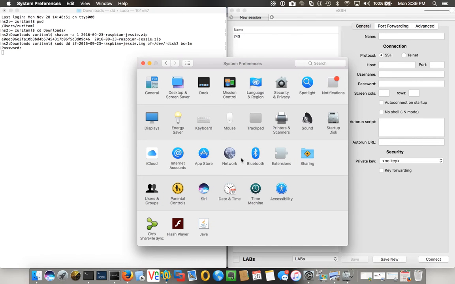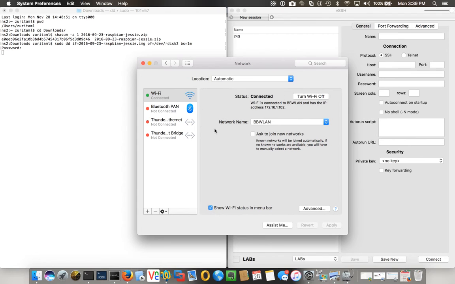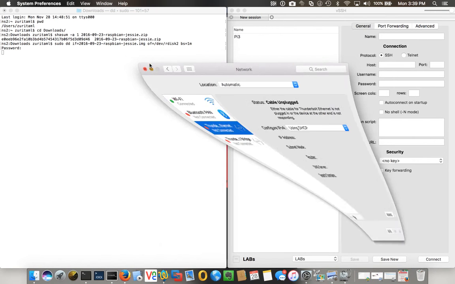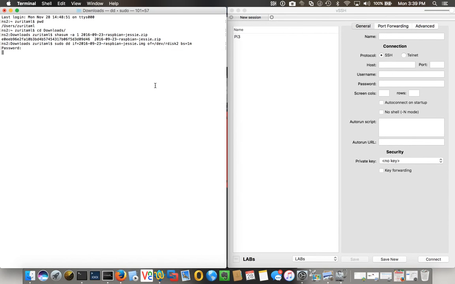Now, if you navigate to your networks, you should see this Thunderbolt connection. What you'll see, this Thunderbolt Ethernet connection will come up as yellow once we actually get the Raspberry Pi booted up. Okay. So what we'll do, we'll go ahead and pause this for right now, and when the OS is completed, I will bring you guys back.